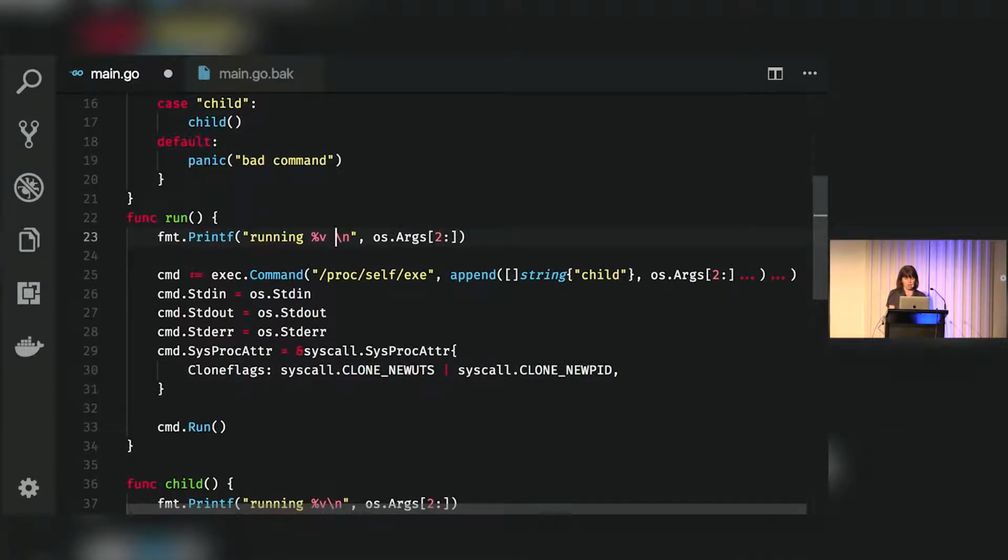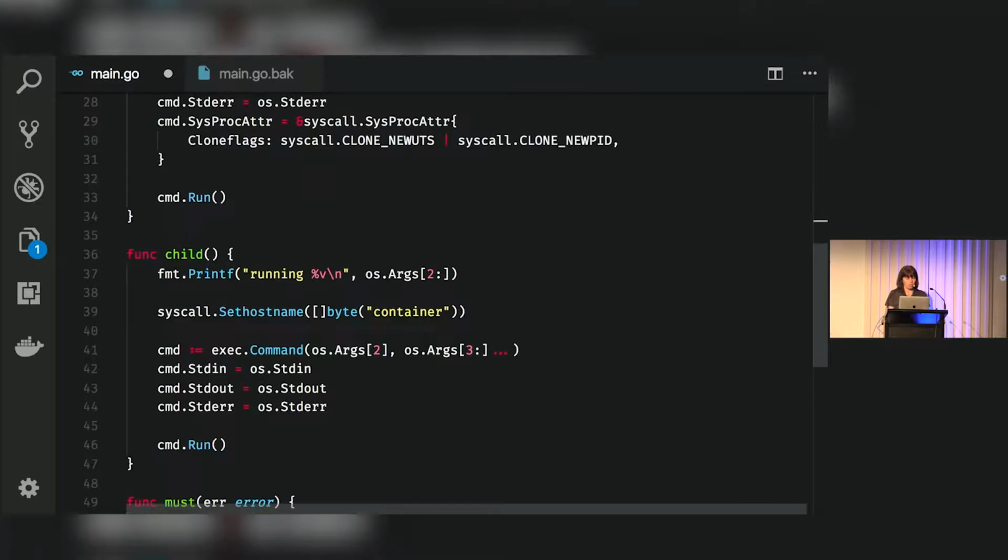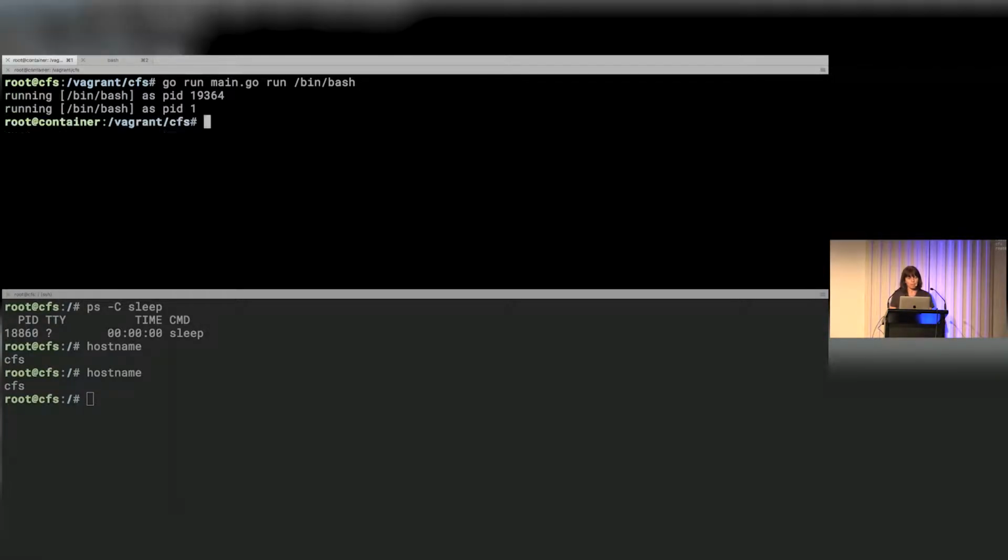Let's also log out what the process ID is for these commands, in run and also in child. Okay, so that should get the current process ID. So let's run that. Looking pretty promising there. We can see a process ID 1. So when we called the run function, it was running in the context of some high-numbered process, and then it created a new process inside the namespace for processes.